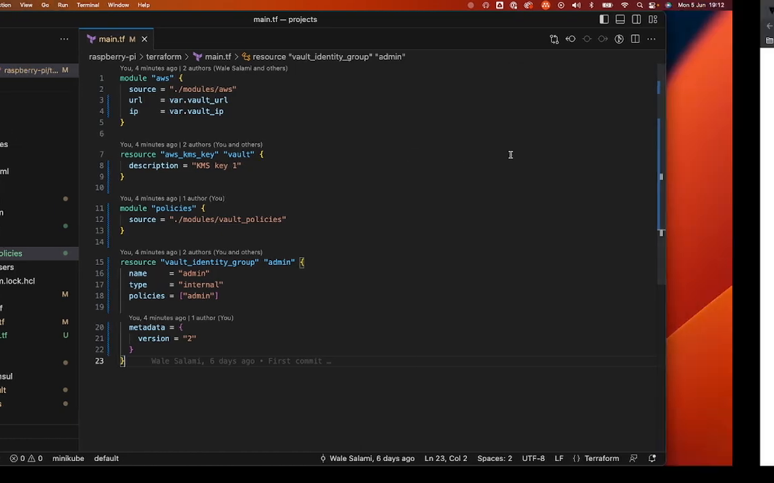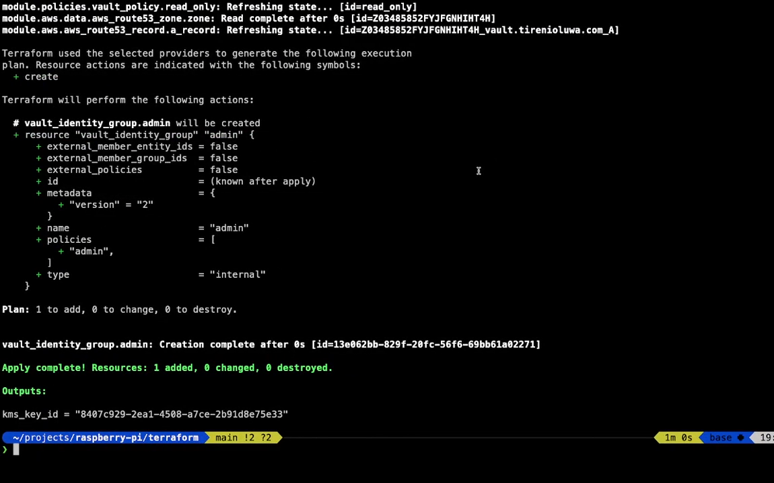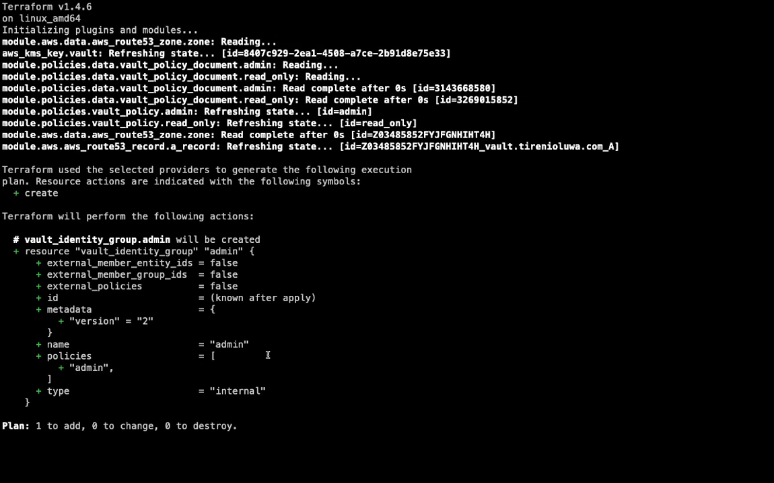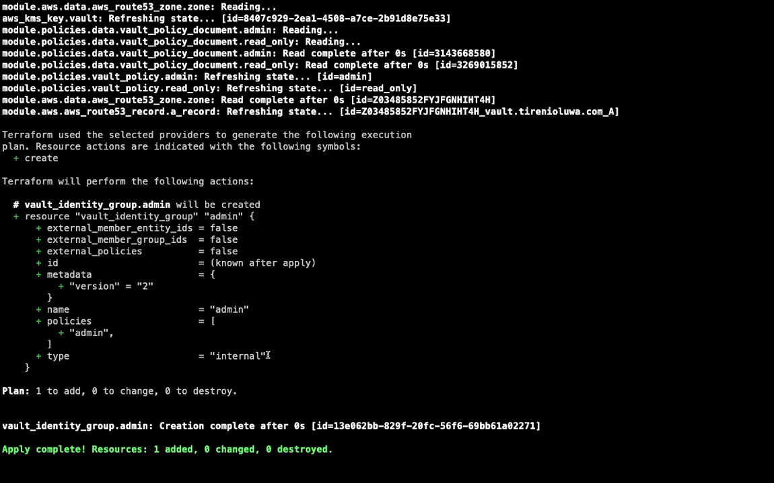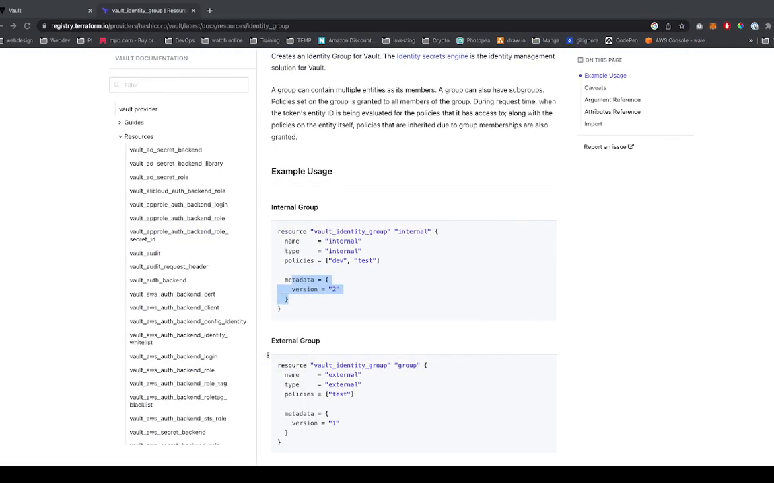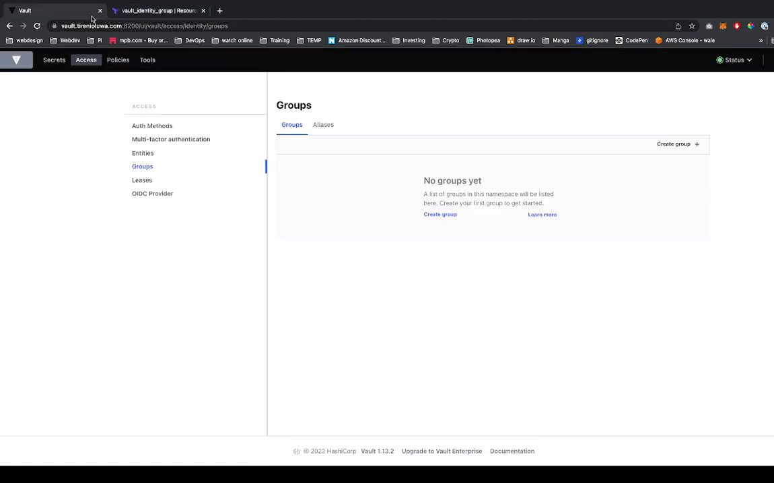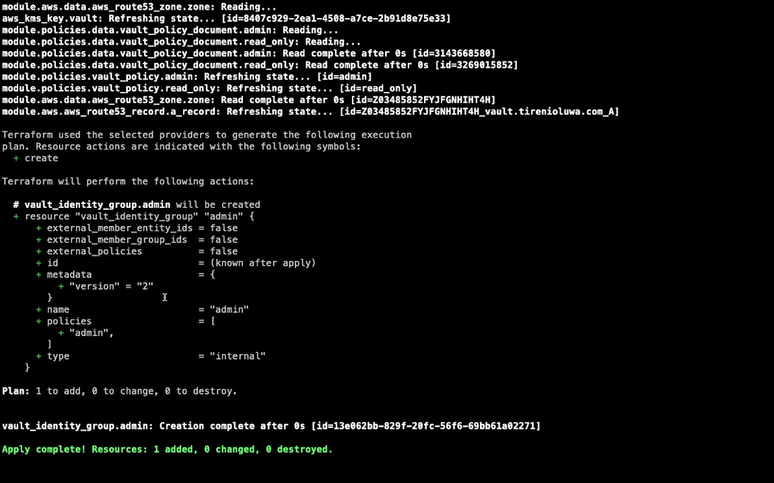But what you were saying about external is right. External binds to LDAP groups, so you can have it that because you're in this LDAP group, you're in this Vault group. Exactly. Alright, hold on, where's my group? Have you run Terraform apply? Done. It's all done.